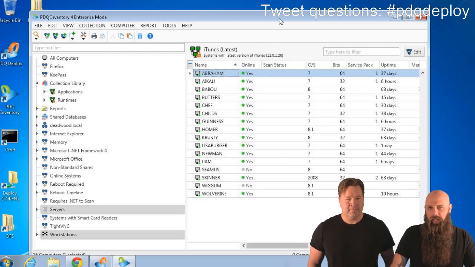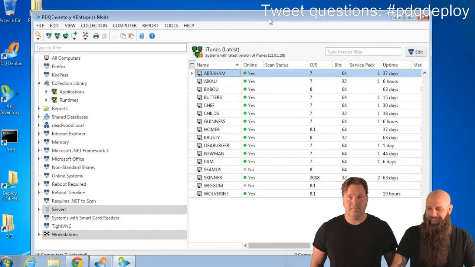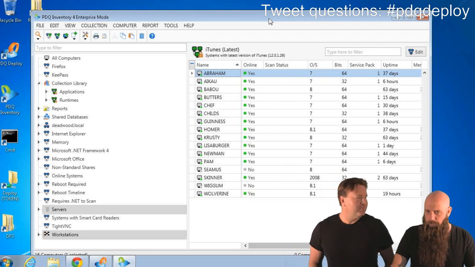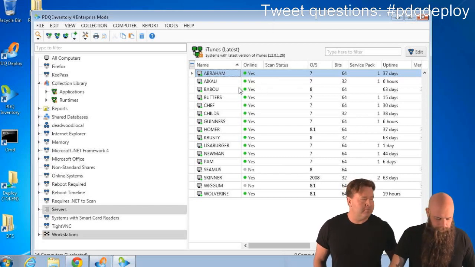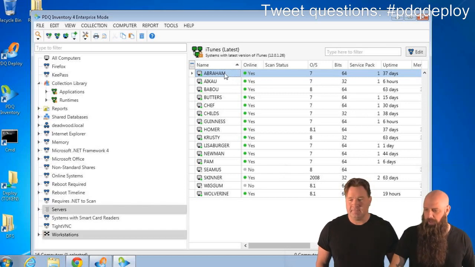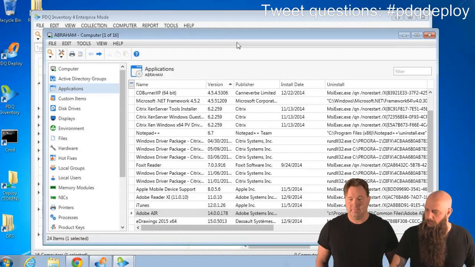First of all, if you're running PDQ Inventory in Pro mode, we actually grab the uninstall strings if they're provided by the vendor. Which makes a great cheat sheet. Makes it really absolutely easy for you to find out how to uninstall a product. So I'm going to open up Abraham, because Abraham's the computer that's right there.